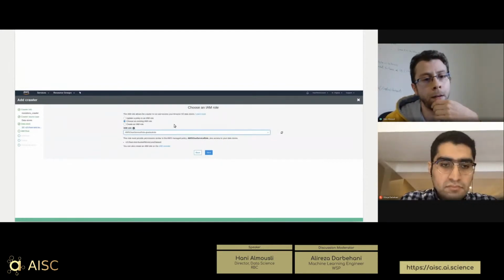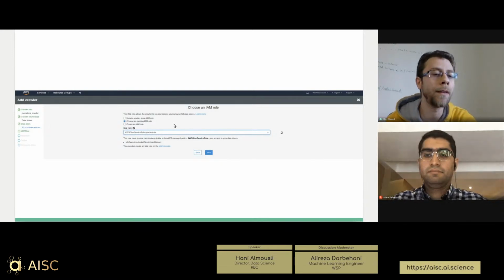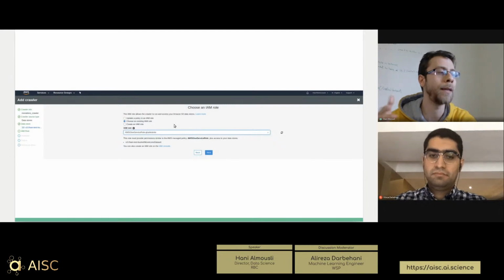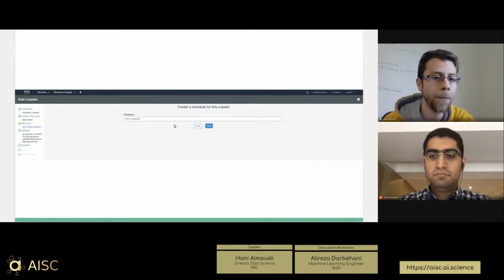Then you say, what's the IAM role? It's kind of like an AWS detail. Generally, if you want to run anything, it has to be in a role. And your role in that case has to get access to S3 and to have the permission to run on AWS Glue.